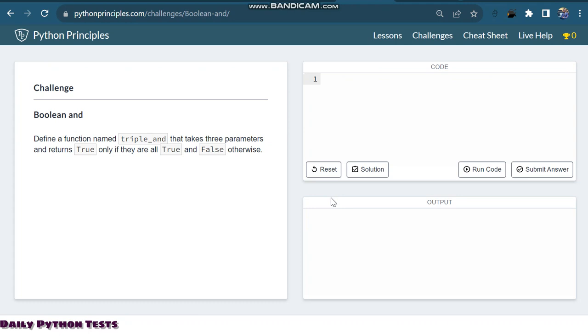Today we're looking at a simple Boolean check function. That's the challenge today. We're creating a function named Boolean. It takes in 3 parameters and it's going to check if all 3 parameters are true or if one of them is false. If all 3 are true, it's going to return true, but if any of them is false, it's going to return false.